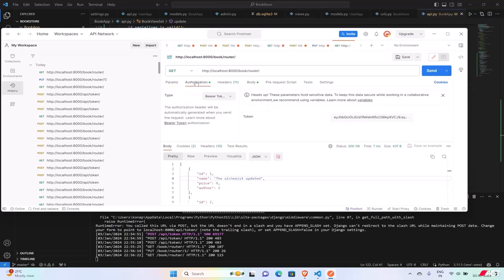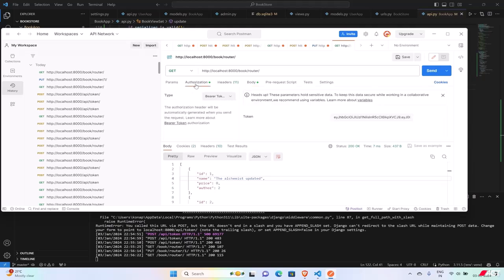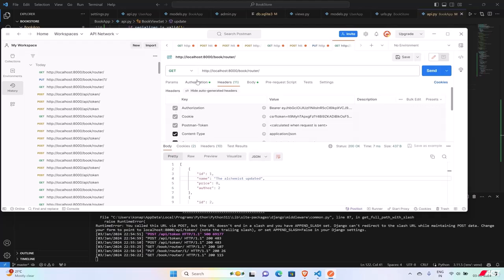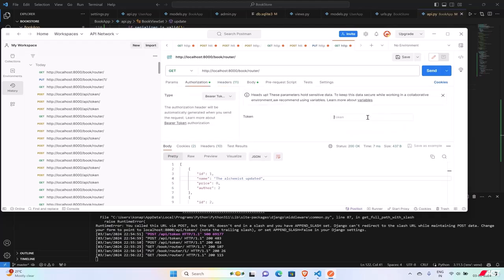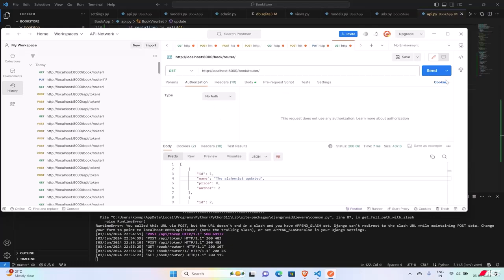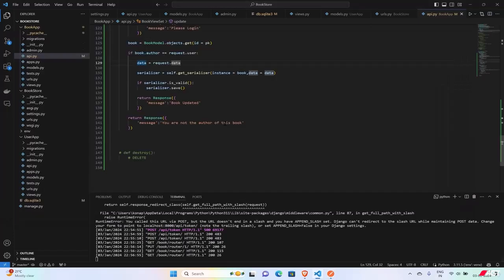Let me remove the authorization. Let us try to change the book without logging in. That means we have to remove this from the headers. So here I will be removing this token and I will put something like no auth. That means I am not logged in yet. If I send the request, it is saying please log in. Similarly with destroy also, that means the delete request.